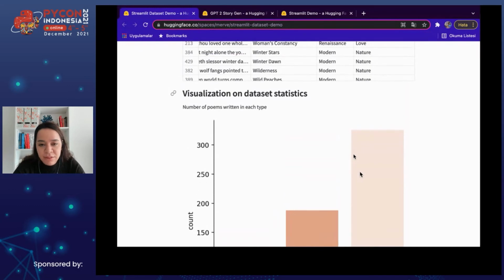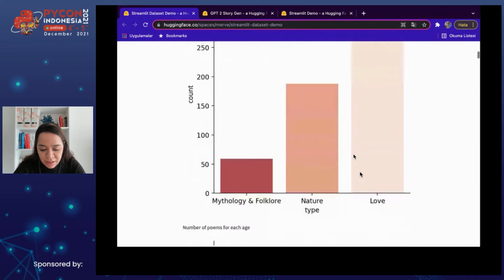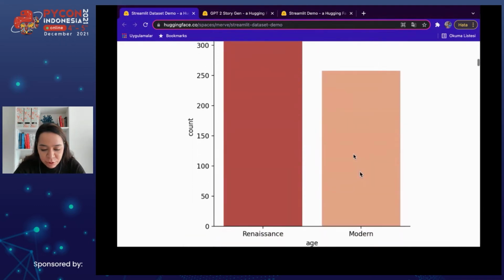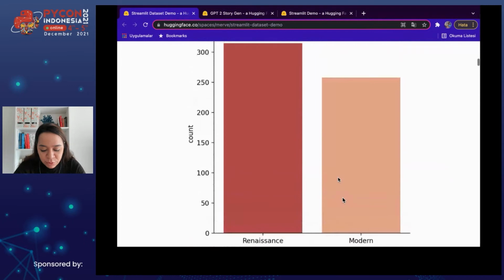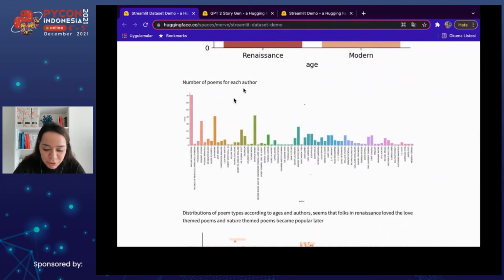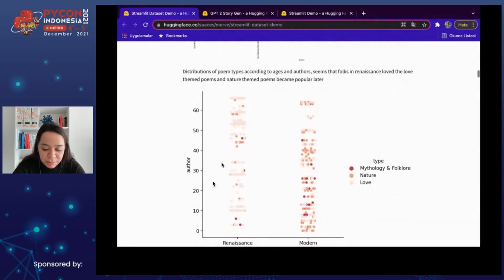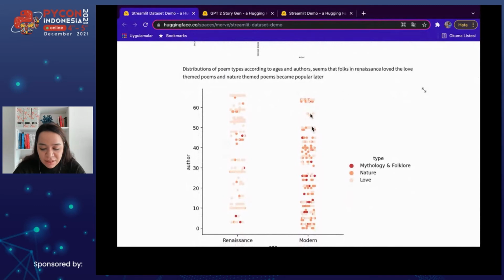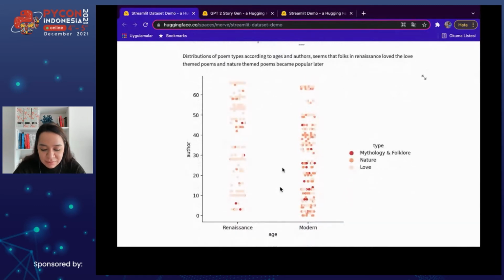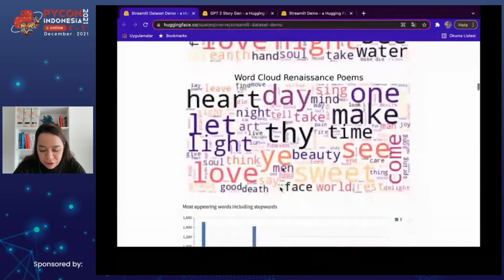So I have visualized a couple of statistics, like number of poems written in each type. And we have number of poems for each age, and we can see that in the Renaissance, people have written more poems, maybe. I have number of poems for each author. I have used Seaborn for this. I have distributions of poem types according to ages and authors. So this is a nice plot that shows distribution. And I have word clouds for each.